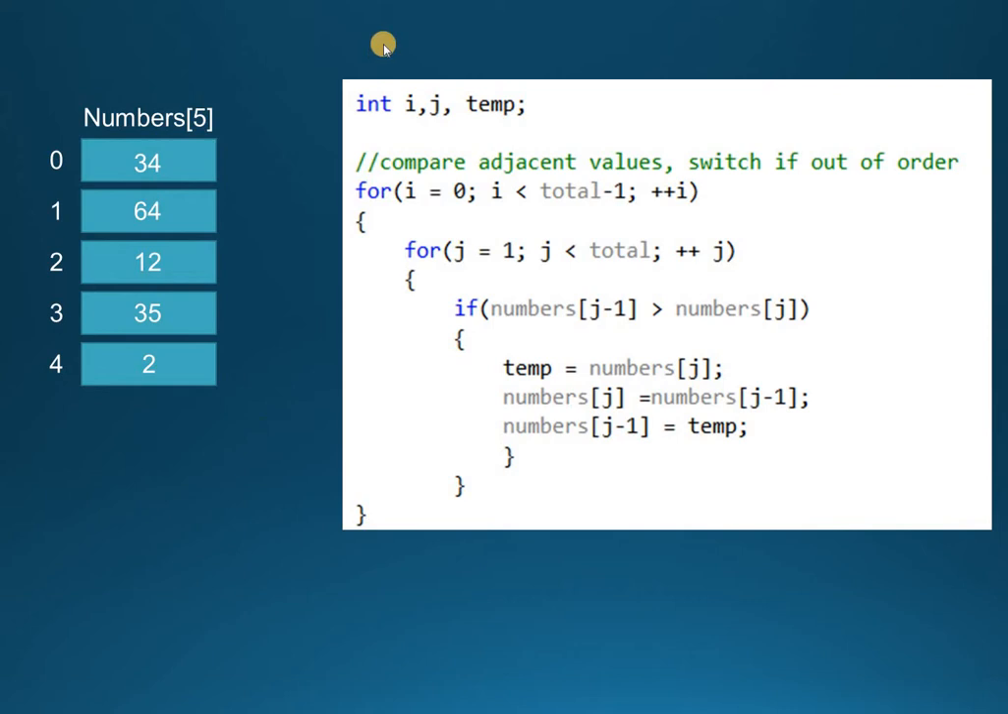So here's the code for our bubble sort. We have 2 for loops. The first loop goes from 0 to total minus 1, and you'll see why. And the second one starts at 1 and goes to total. And this gives us items to compare. So let's see what happens.